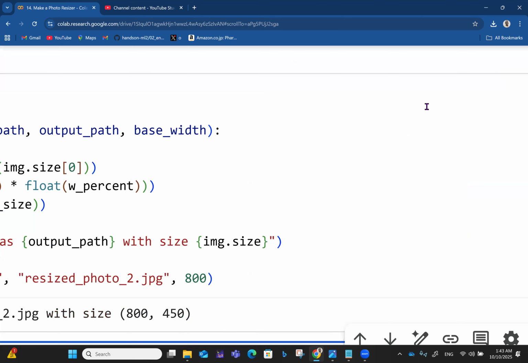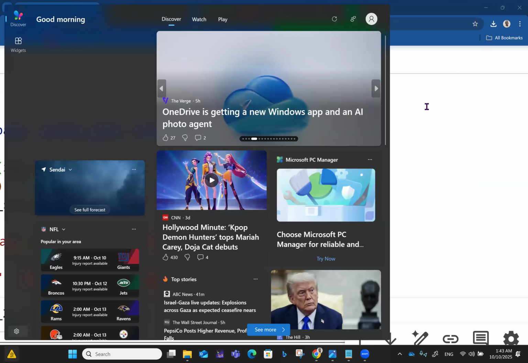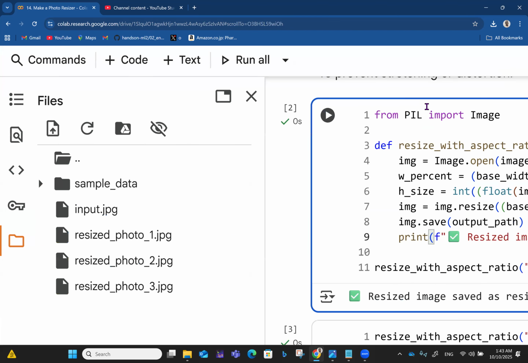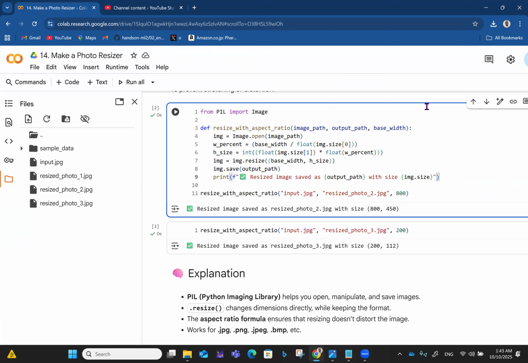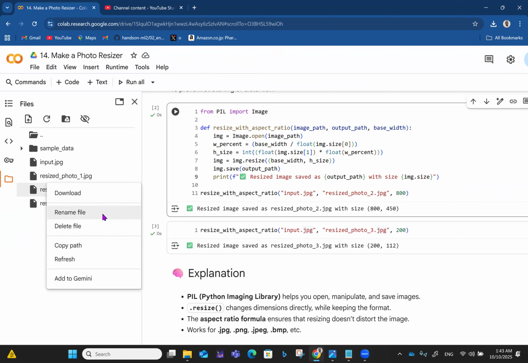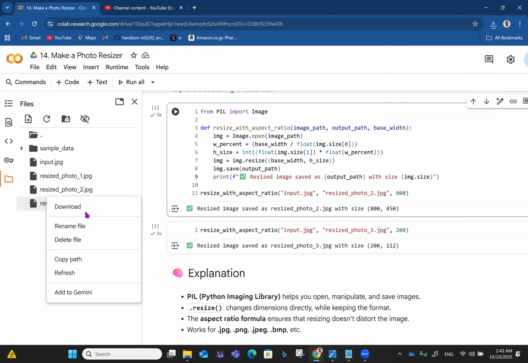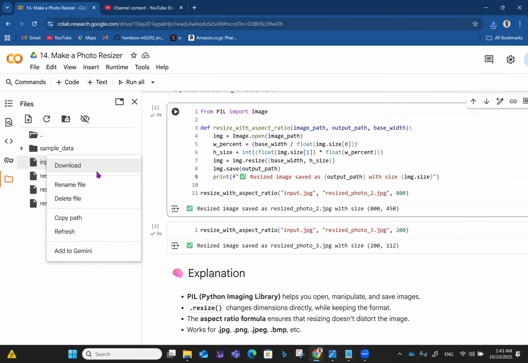So with this, I come to the end of this interesting video about how to make a photo resizer. If you want to resize your photo, this is really helpful. This is practical too. Okay, let me download all these things. So let me just download the original too. Of course, I had it before. So download, and I can forget about this.